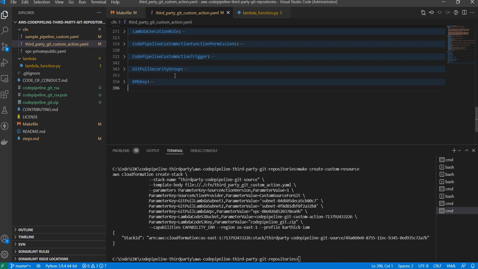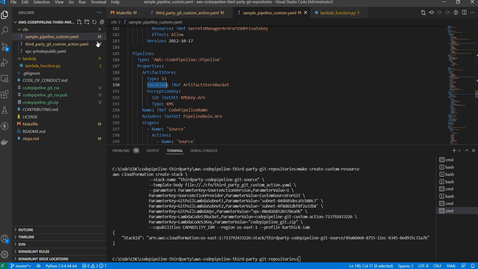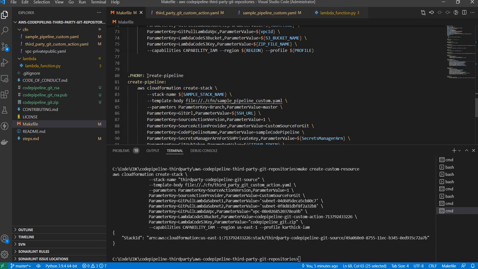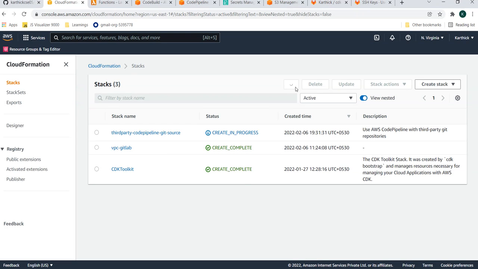And once it is done, what we have to do is test our pipeline, right? So how can we test? There are two ways. You can go and create it in the console, otherwise I already have a sample template over here. That's it. You need to make a call of it. So you can just call make create pipeline. Let's see what will happen. Before that, let's see whether it is getting completed or not.